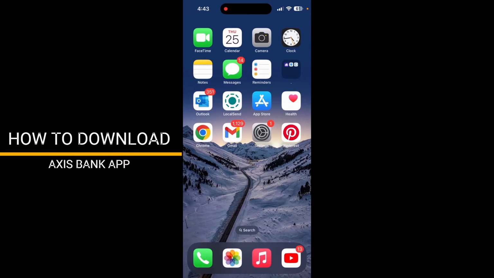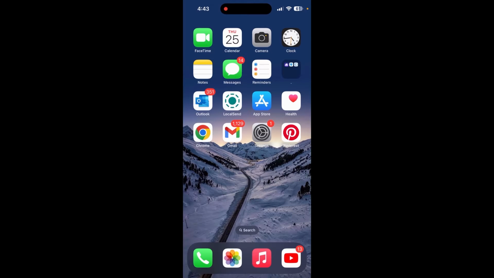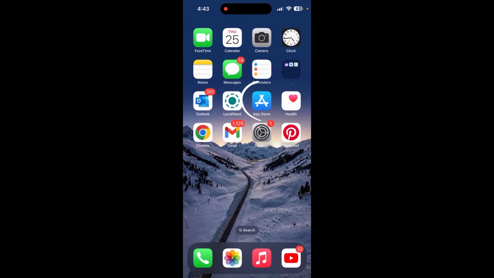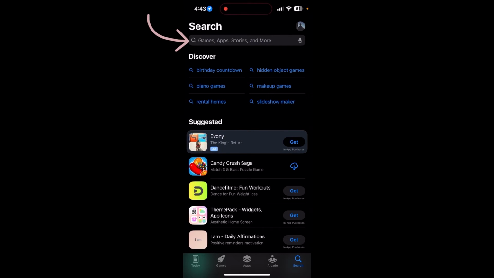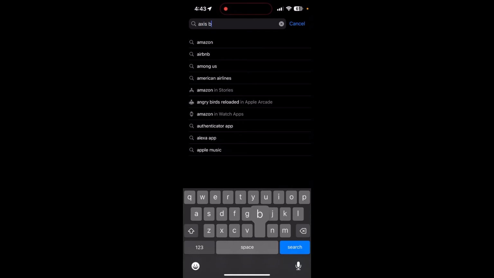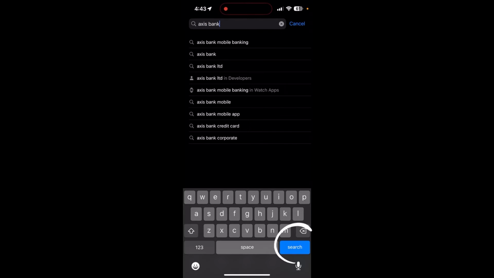Today we are going to learn how to download Axis Bank application on your iOS device. First of all, make sure that you are connected to your internet. Then find App Store on your iOS device and open it. At the top in the search bar, type in Axis Bank and search.